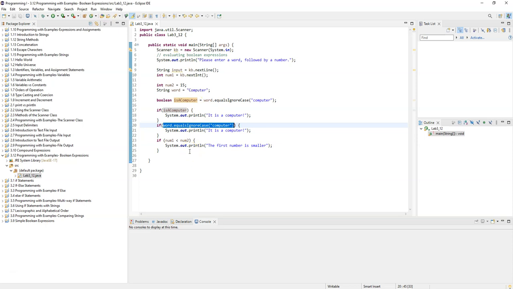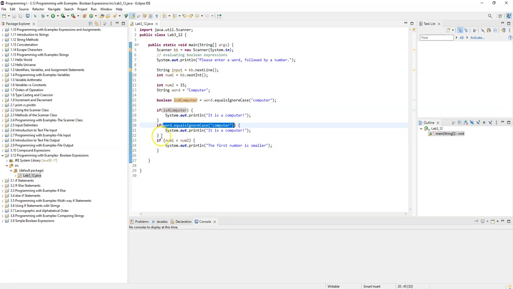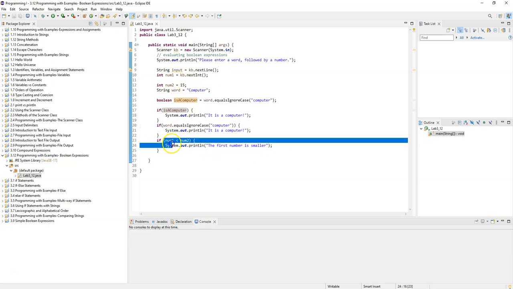Next, let's go ahead and look at our other if statement here. Now, notice we have if num1 is less than num2, and this of course is going to test two numeric types. And num1 is just going to be given from the user, num2 will be 15. And we're going to say the first number is smaller. Now this is a pretty easy expression that we can evaluate. So for example, if I type 5, we know it's going to be true. If I type, let's say 20, well, we know it'd be false and we won't get any output.